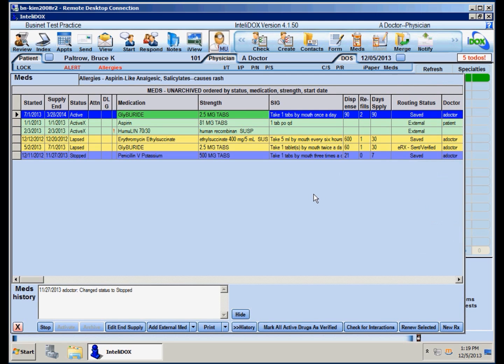Medications that the patient is actively taking will be shown in green, dark green for scripts generated by your practice, and light green for external medications, which are those prescribed by other providers or OTC meds. Prescriptions that have run out or lapsed are shown in yellow, and scripts that were marked stopped before they were scheduled to run out are shown in gray.